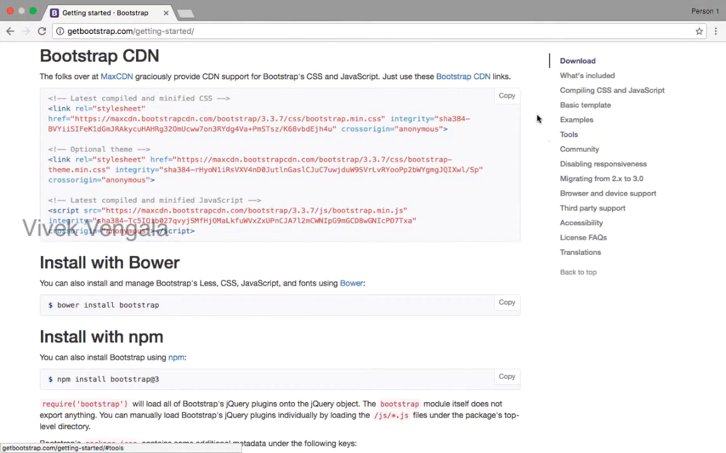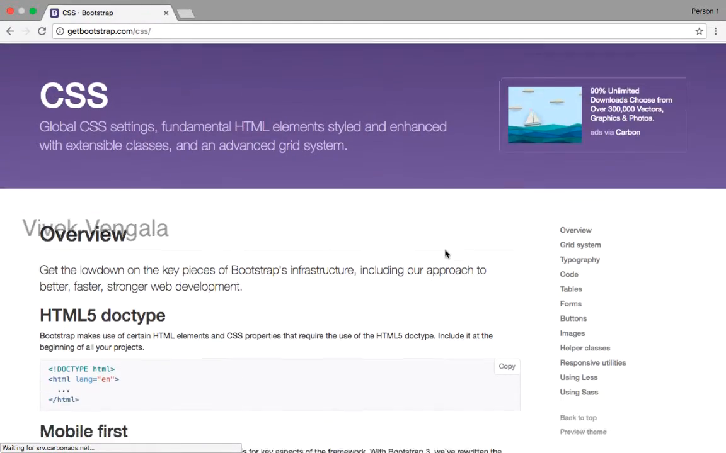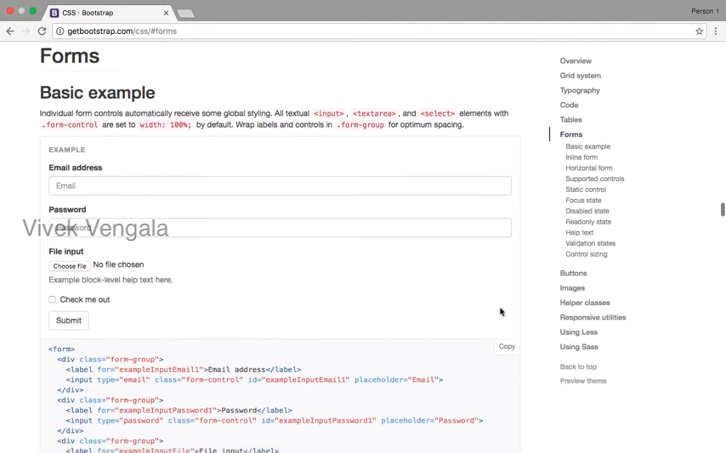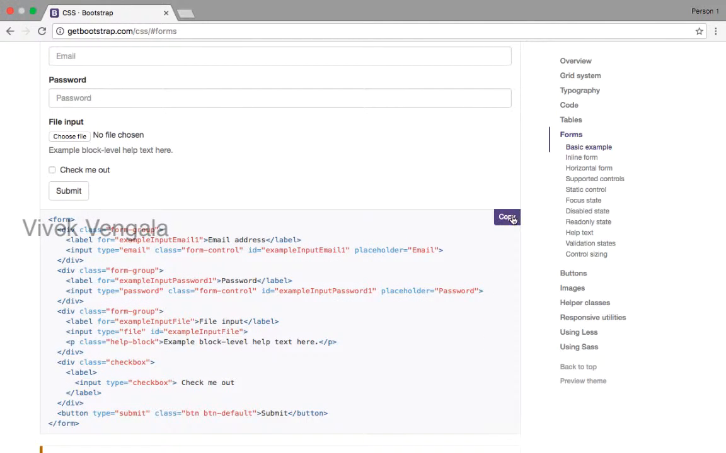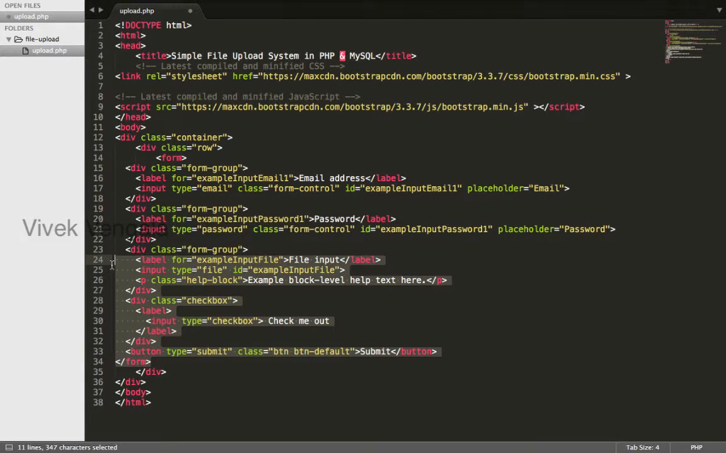Next, in Bootstrap CSS, I'll copy a basic form. I'll copy this and paste it inside the body. Before that, I'll create two divs with a class of container and a class of row. I'll indent this form.